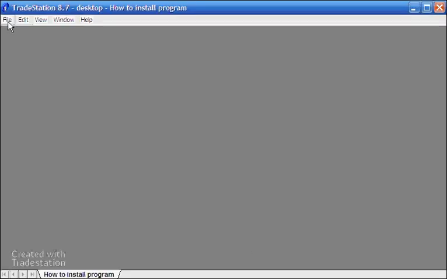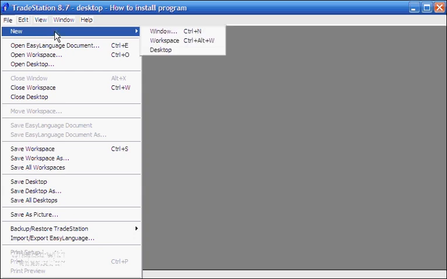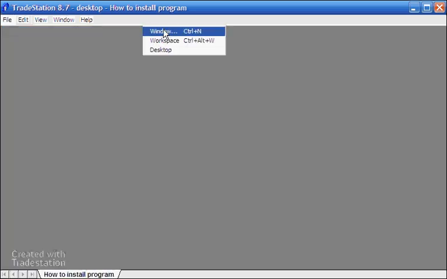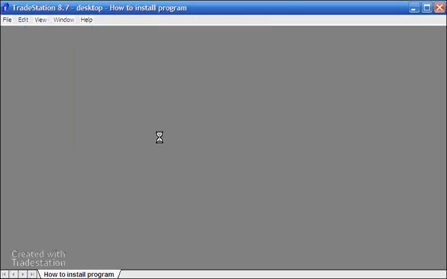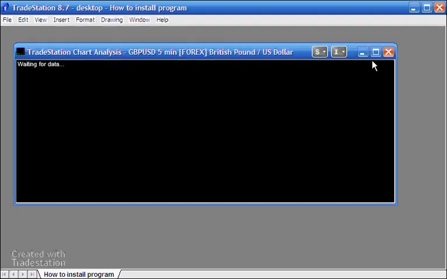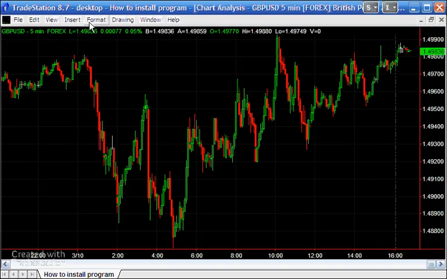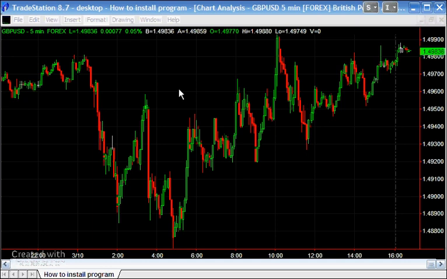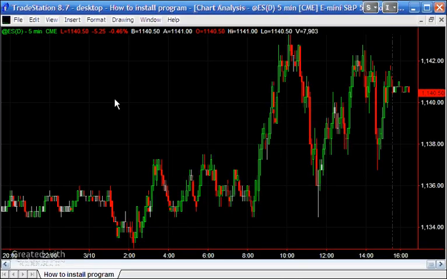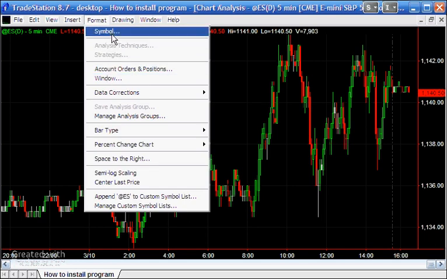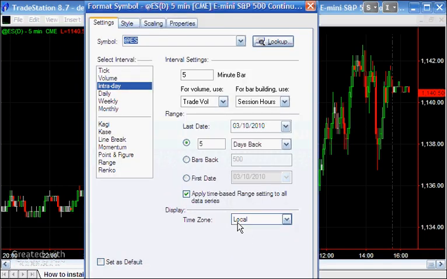So the next thing is, having done that, we're going to open up a new window, and I'm just going to put this onto a chart. So let's just do chart analysis, and we should see an e-mini chart coming up. Oh no, we're not, we're seeing a British pound dollar. I was going to make that into e-mini just for the sake of this demonstration, and do that by typing in at ES, and let me just check how many days back we've got here. It's got 5 days back. That controls how much data going back you have.